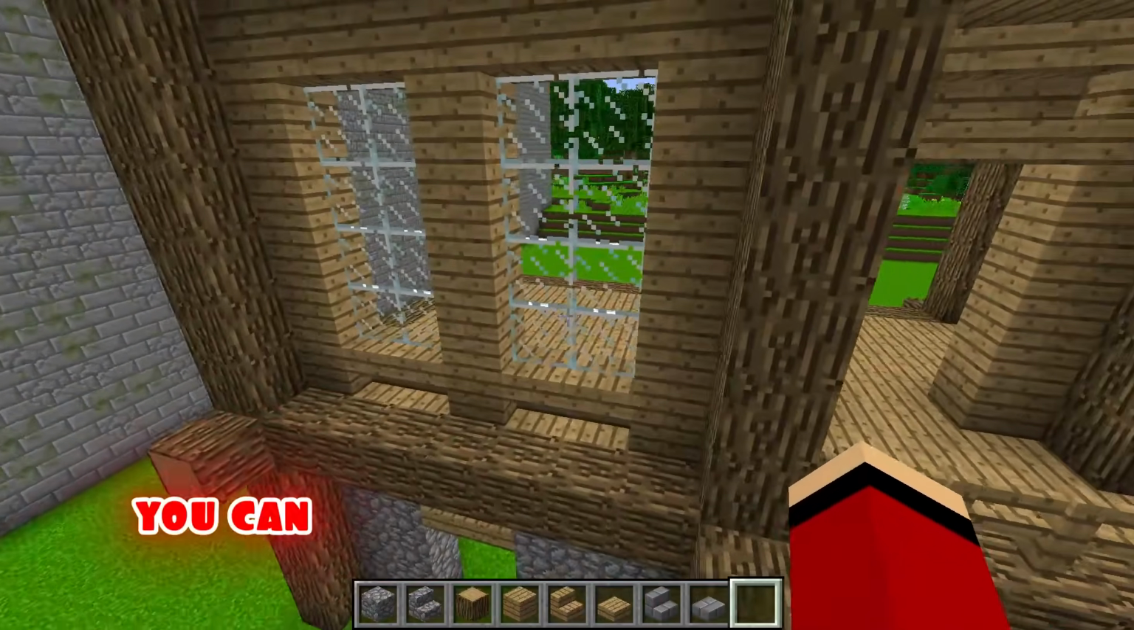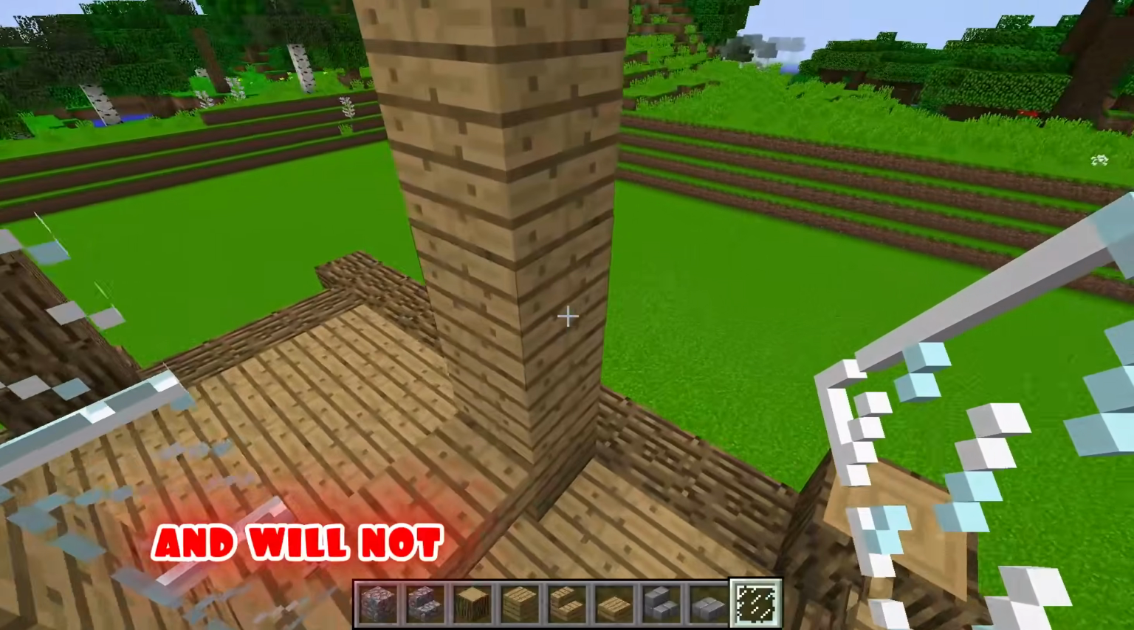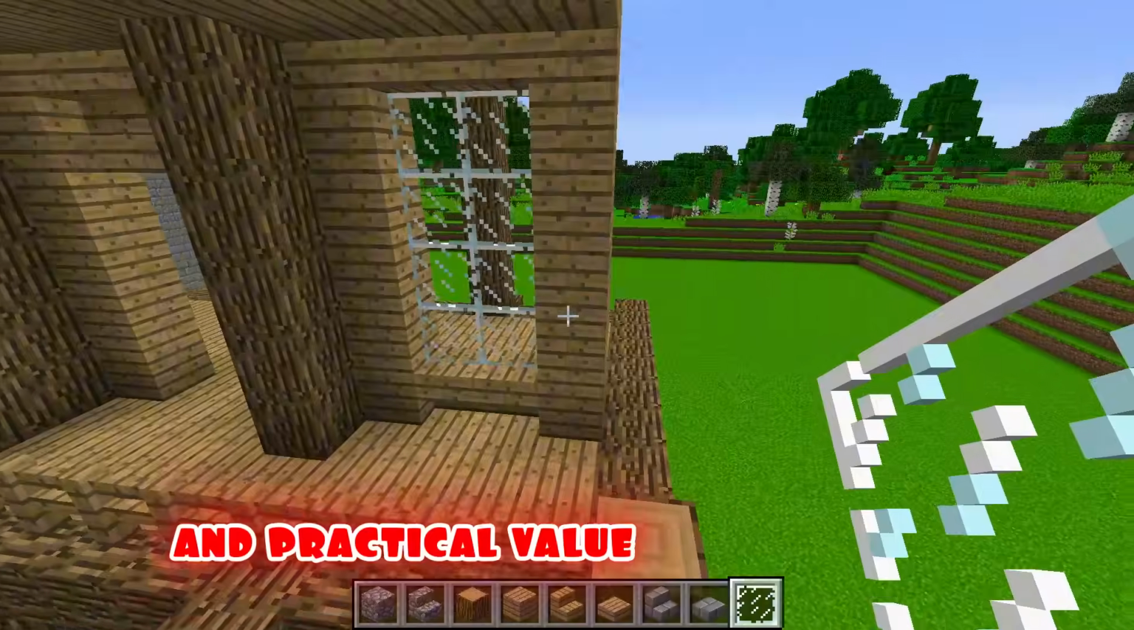In good weather, you can have breakfast here or just relax. Oak fence is sturdy and will not break if you lean on it. The balcony adds architectural complexity to the facade and practical value for residents.